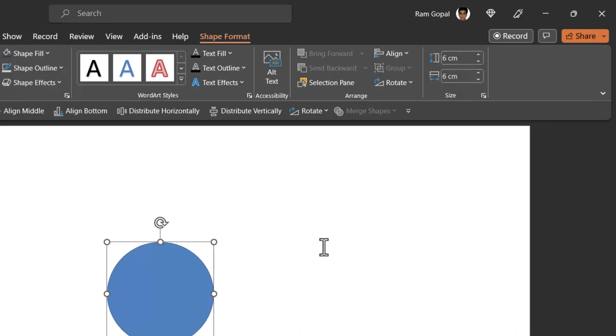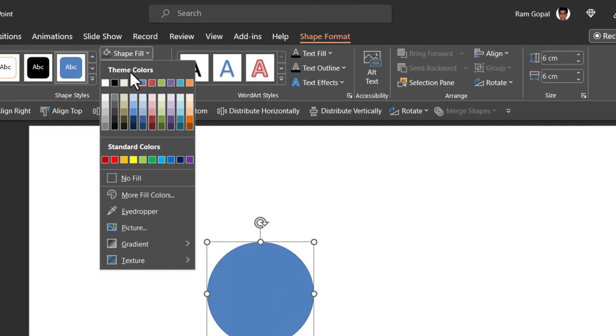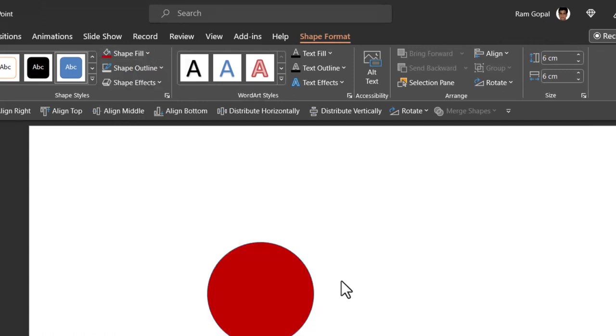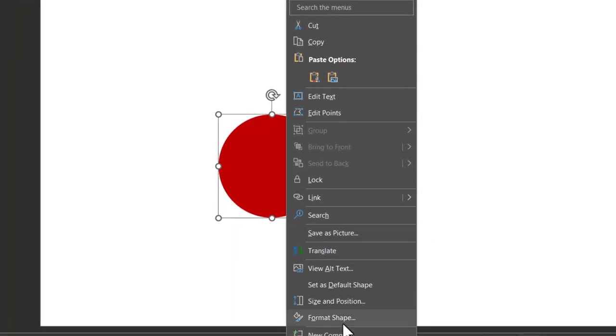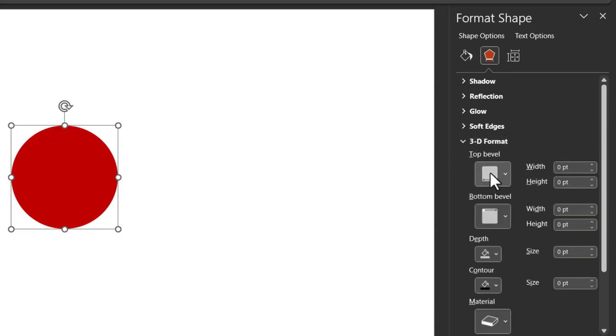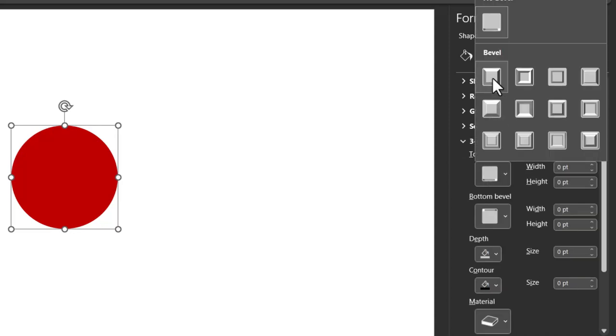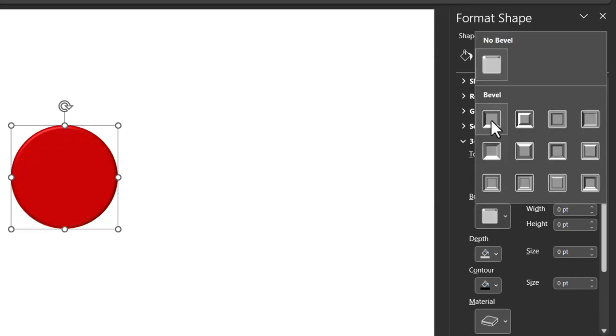Now, we need to convert this into a 3D sphere. So let us select this, go to shape fill, maybe we can give this a red color like this, go to shape outline and say no outline, then right click, go to format shape, then go to effects option, then go to 3D format. And here in top bevel, we are going to choose this first one called round. The same way for bottom bevel as well, we can choose this first one called round.